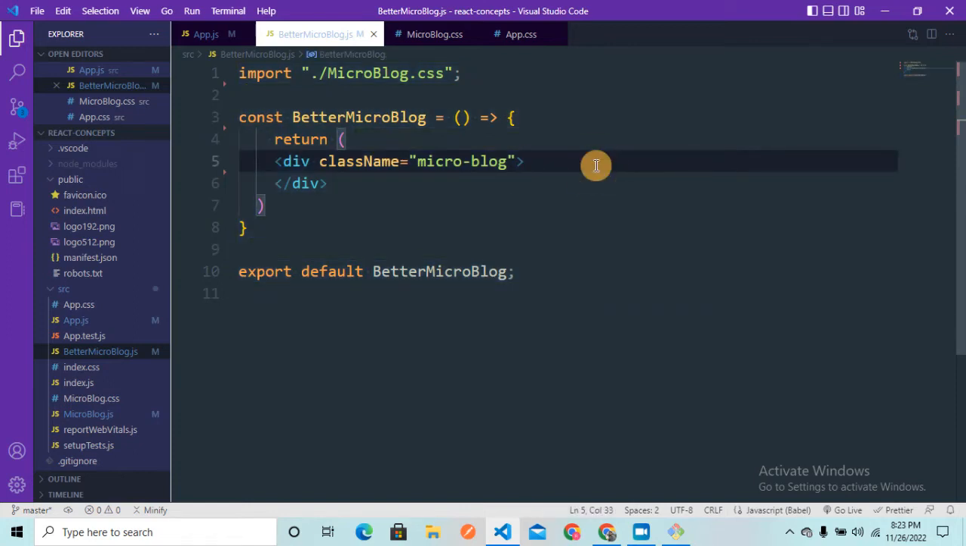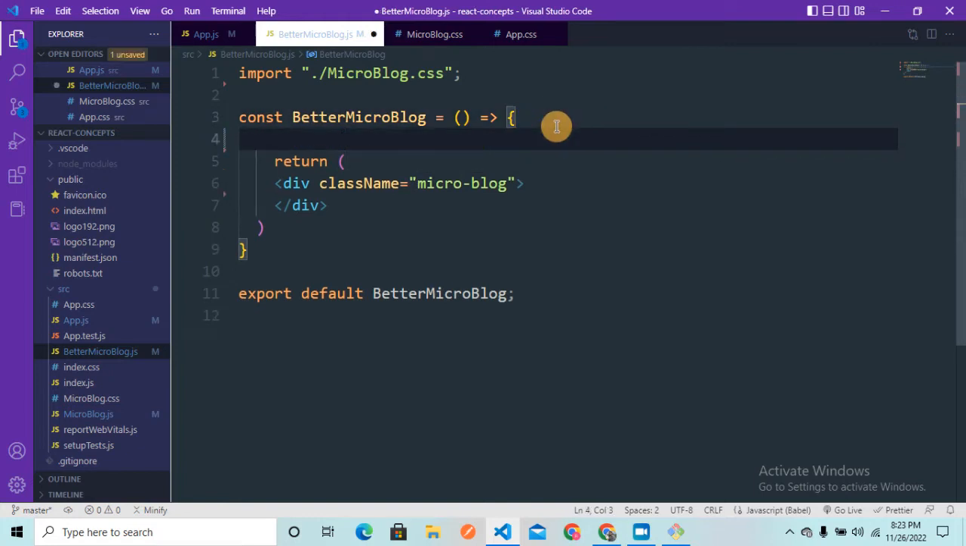Here we are going to create that social media app and we are going to implement the useReducer hook, and we'll see how the useReducer hook is a better alternative to useState whenever the state management in the component gets complicated. So let's start our useReducer hook.